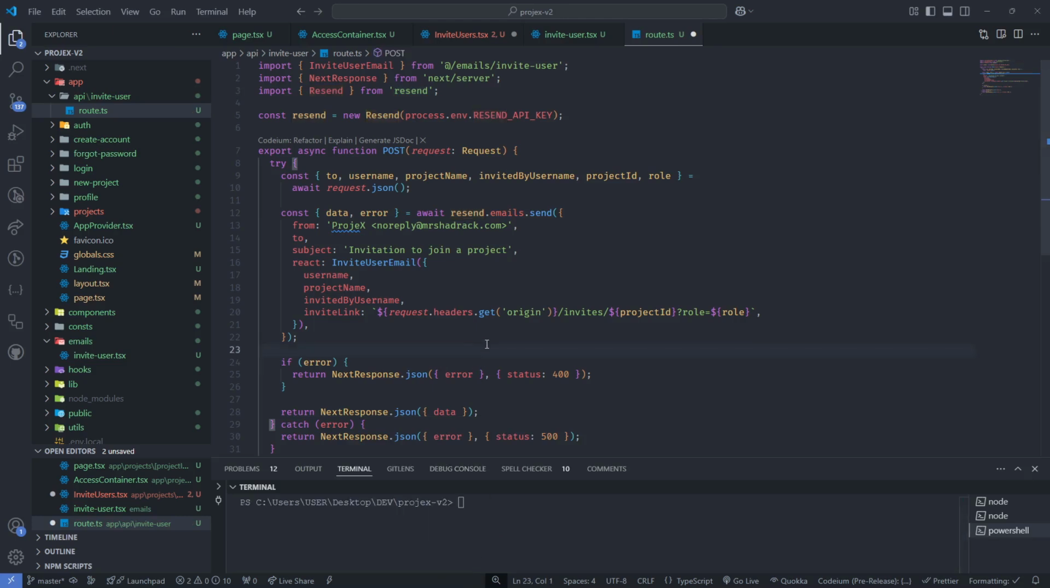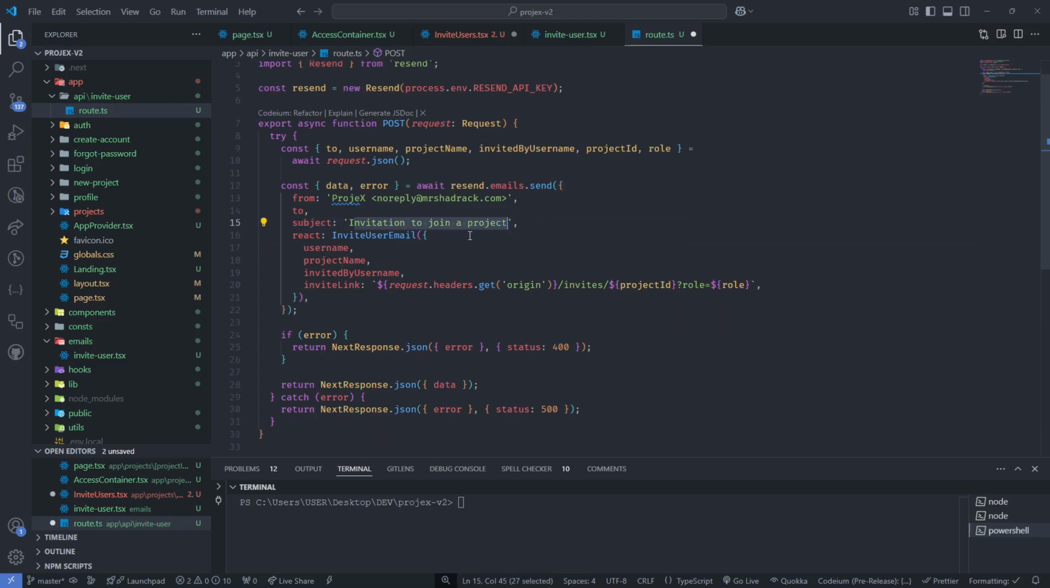Let's clear this. Now, I already showed you how you can add your domain from the beginning and how you can also create the API key. So if you missed that, you can look at the section where I showed you. But you can see I am using my domain name here, right? mrshadrak.com, project, no reply, and then the subject is invitation to join a project. And here we are passing the username, project name, invited by, and then the link. We're passing that to this template, which is invite user email.